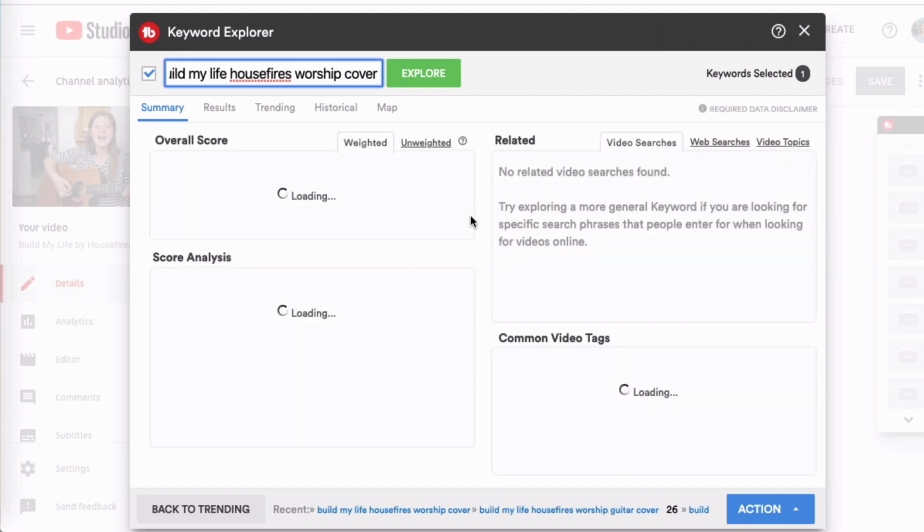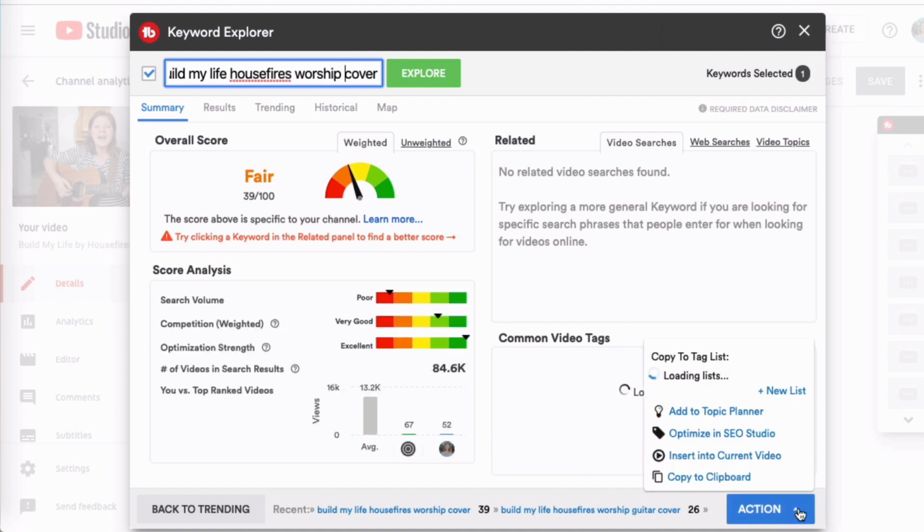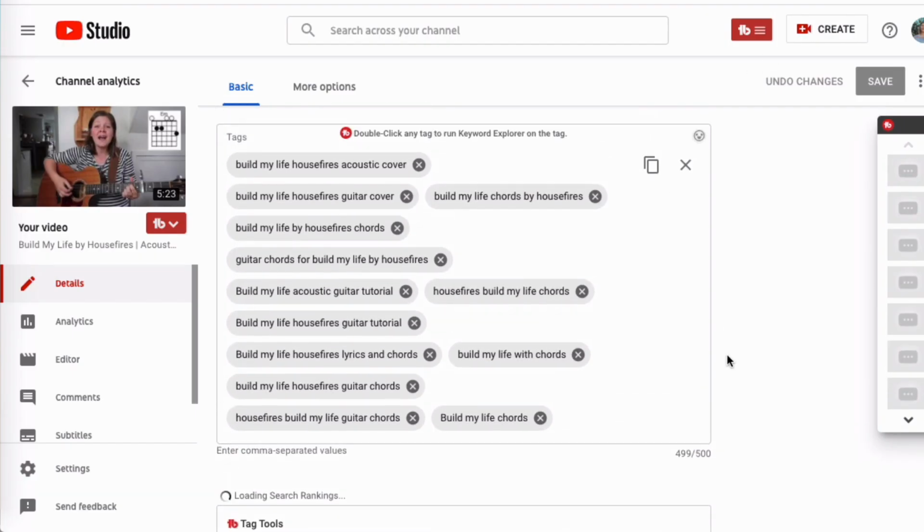So if it is a good keyword and it shows me, okay, this is going to work well for your channel, you can go down to action and then select insert into current video. Or you can copy and paste into your tag. So that's two ways you can add it to the video, and it will show you your rankings for your keywords after it's published here. It'll show you where you're ranking for each of those keywords. And my goal is to use the 500 characters down here and use all the tags that I can rank for, because that will be showing up on the first page for that search.